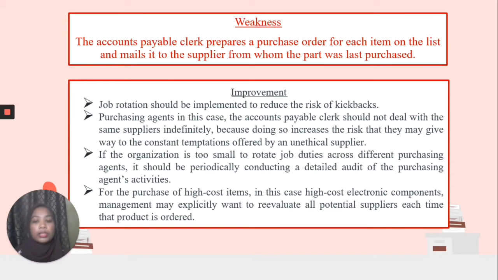If the organization is too small to rotate job duties across different purchasing agents, it should periodically conduct a detailed audit of the purchasing agent's activities. For the purchase of high-cost items, in this case high-cost electronic components, management may explicitly want to re-evaluate all potential suppliers each time that product is ordered.